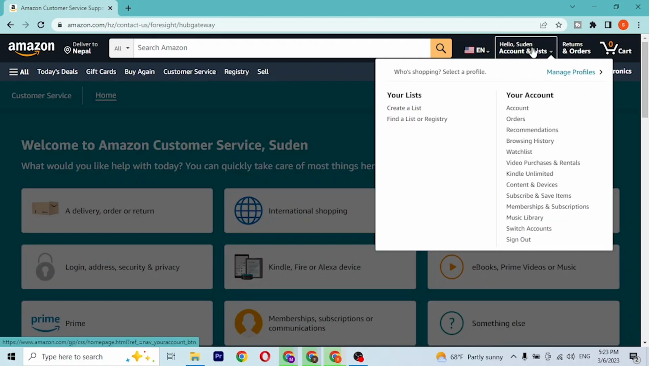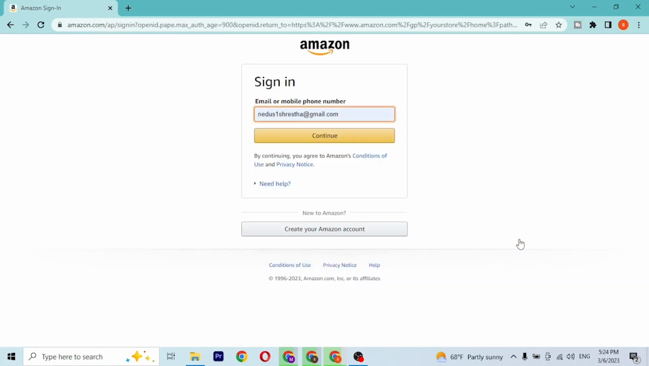Simply hover over this and you will be able to see the sign out button at the bottom of the list if you have already logged into your account. That being said guys, after hovering over this button and going to the sign out button, simply click over there with your mouse and you will be signed out of your Amazon account on your computer. And then guys, this is how you log out of your Amazon account on your computer.